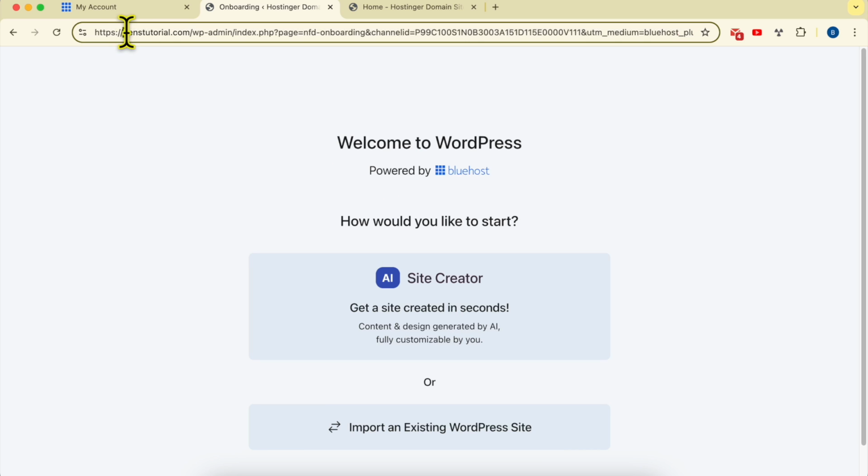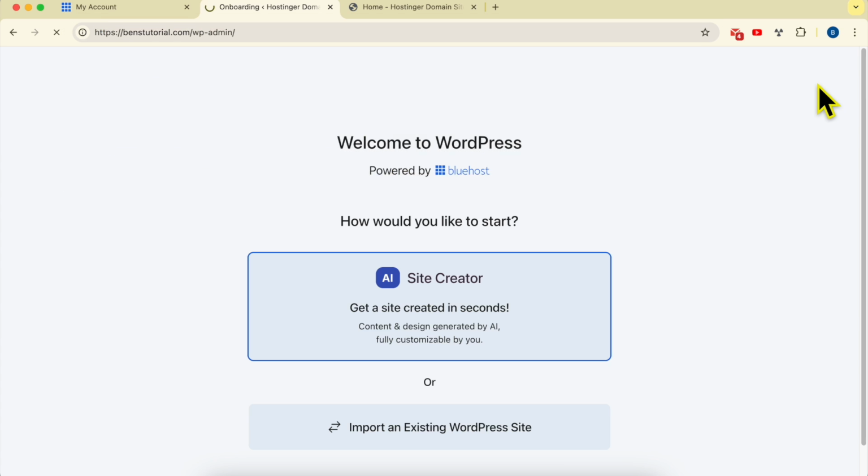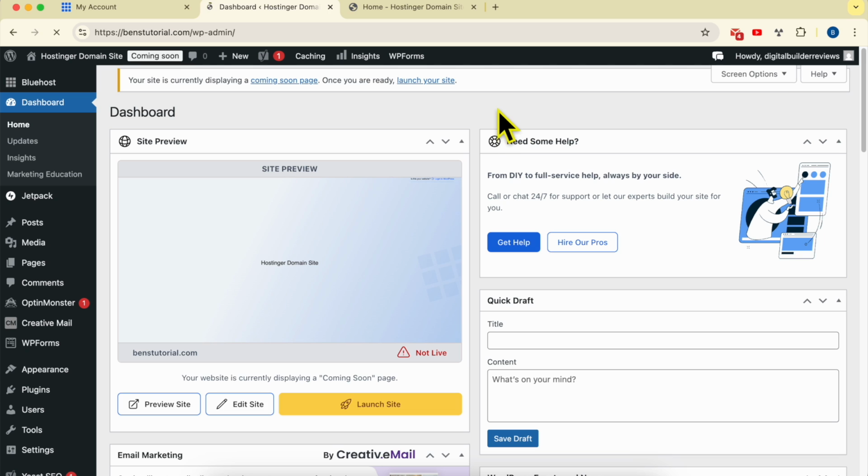Here, look for your domain name. You will see mine is Ben Tutorial. After it, you will see wp-admin. And after it, you will see the rest like index.php. Select index.php and the rest like that, and delete it using your deletion button on your keyboard. Now hit enter and you will automatically log into your WordPress dashboard.